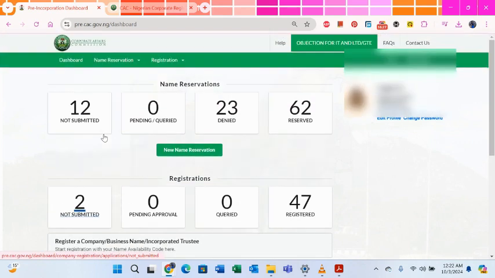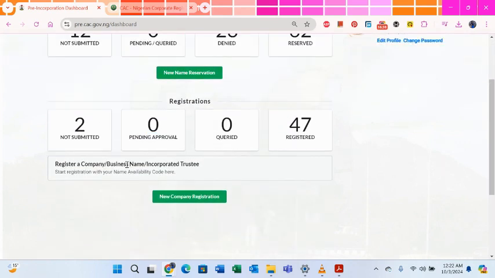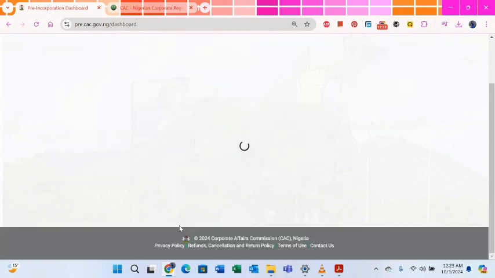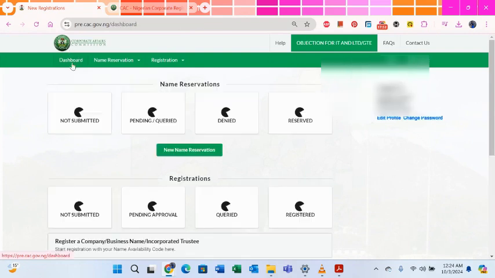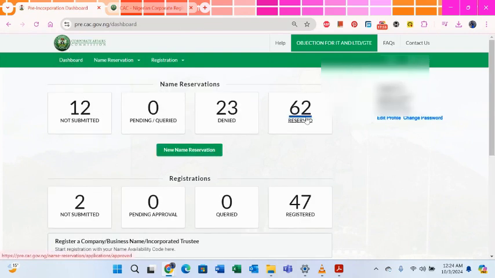If you do not want to go to the reserved, you can just come here. To register a company, business name, or incorporated trustee, start registration with your name availability code. That's the code they gave you in your name approval. So you enter your availability code here, and then it brings out the detail and the registration begins. But since I can just go right away from there, I don't need to use the availability code. Just go to my reserved.